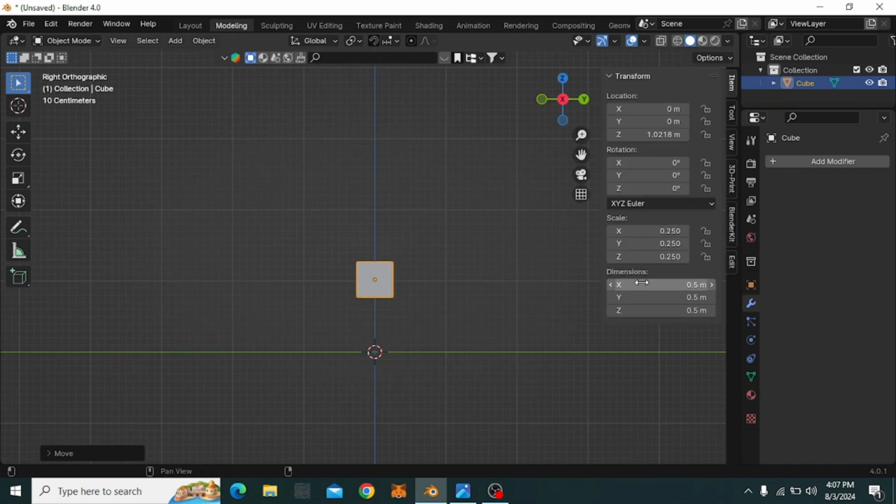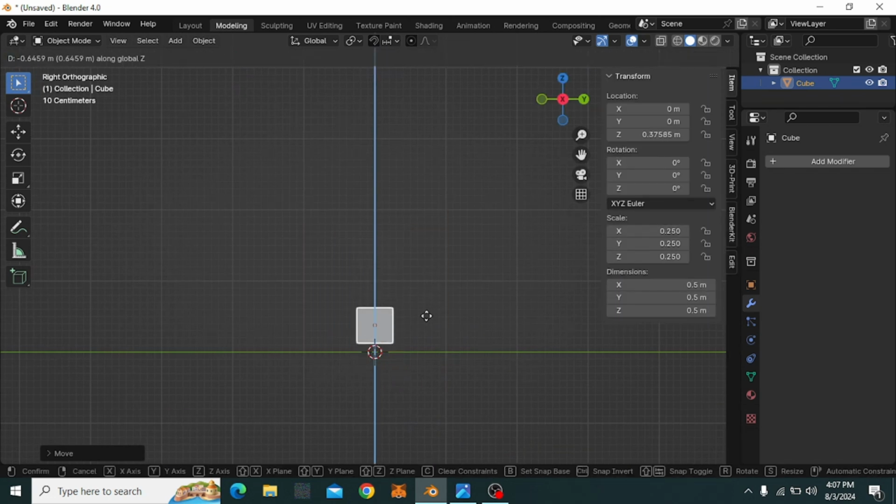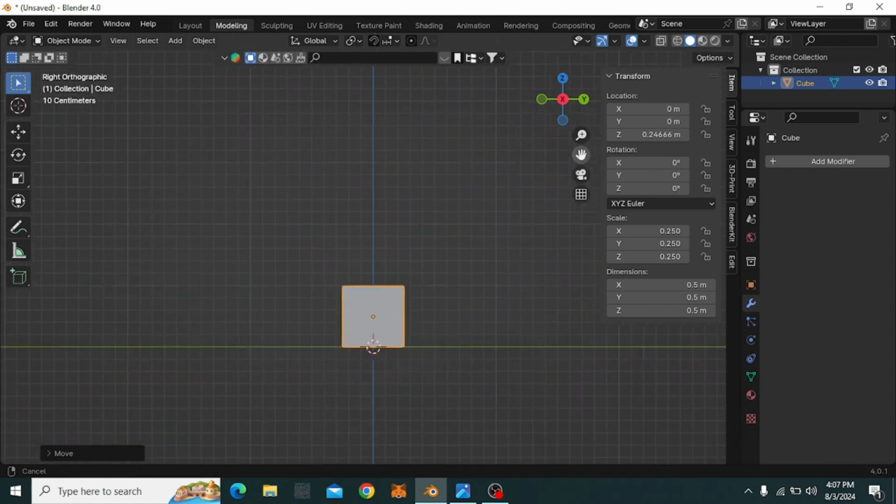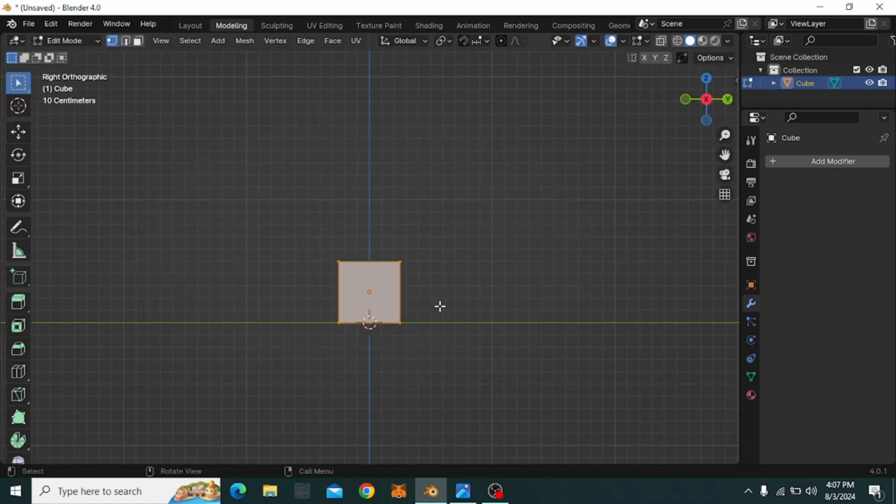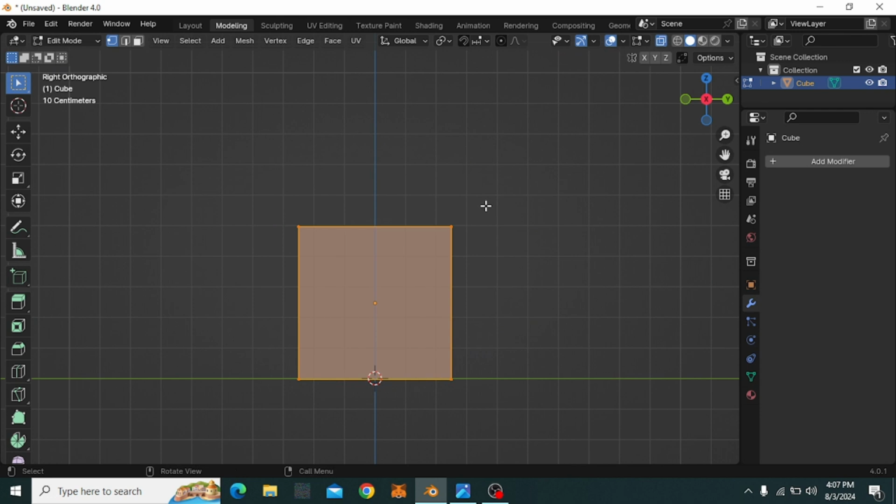You can scale it down by pressing S or by pressing N. Then a tab will open on the left side of the screen in Object Mode and you can scale it down by decreasing the dimension values there.